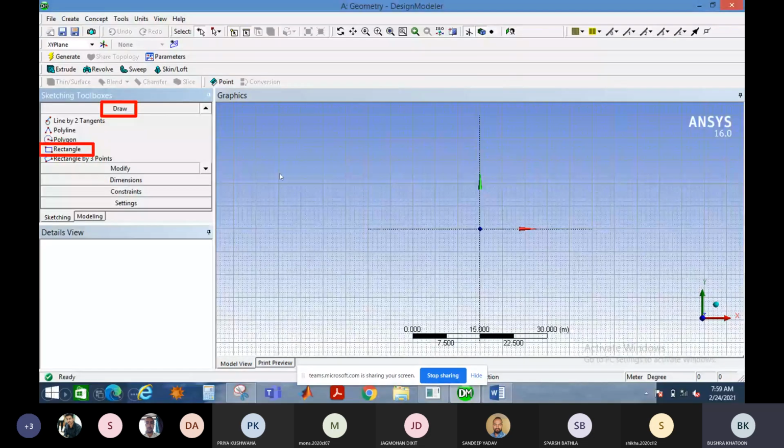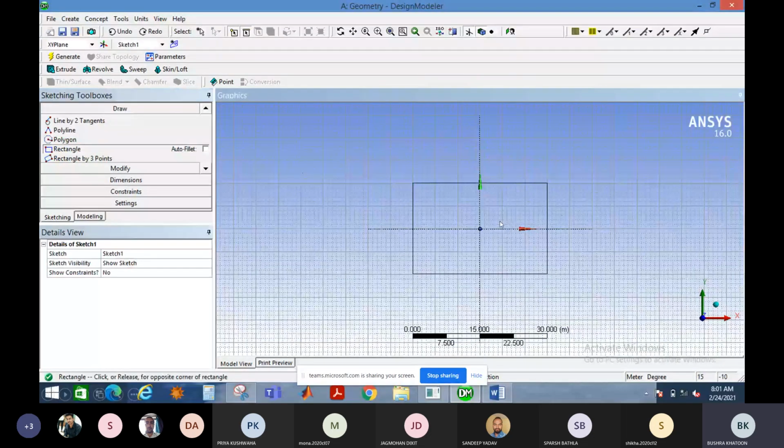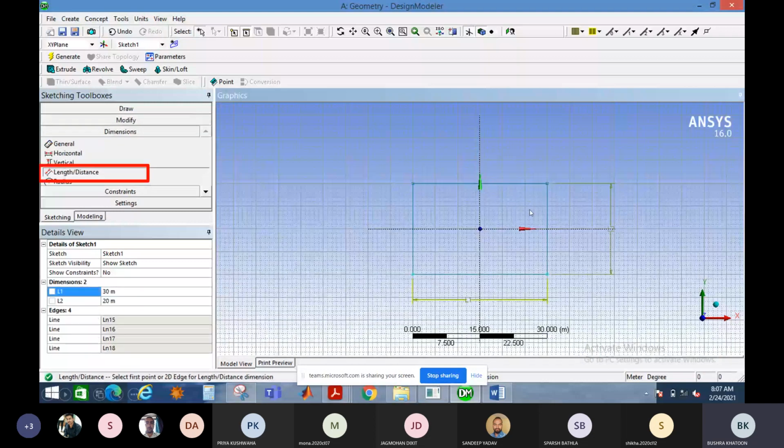you have drawn your rectangle in the xy plane. Once you have drawn it, in the next step you have to give the dimensions of this rectangle, meaning what is the side, what is the width. So you have to click on the dimension option and choose the length or the distance option. For the general case, where you have no idea which is length and which is width, you will choose the length and distance option.